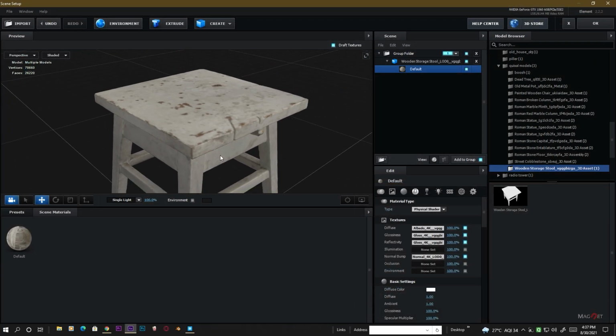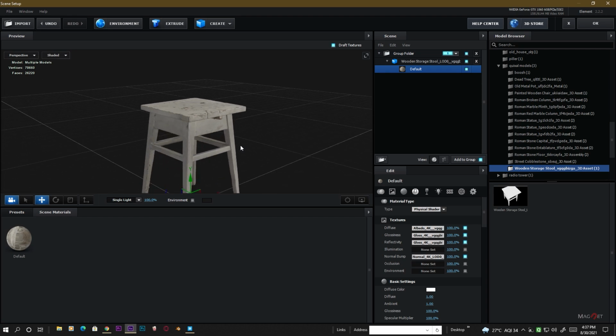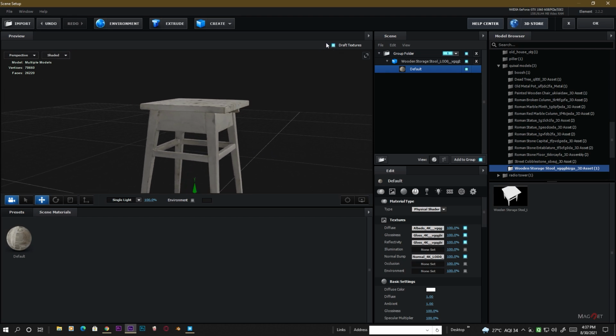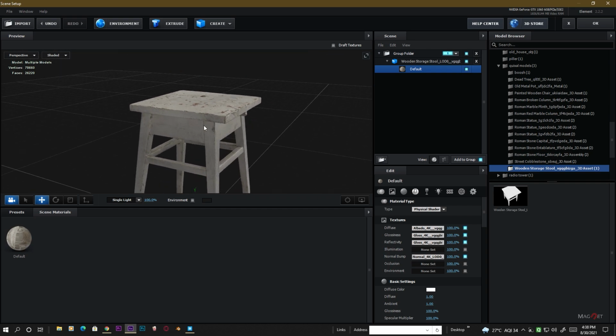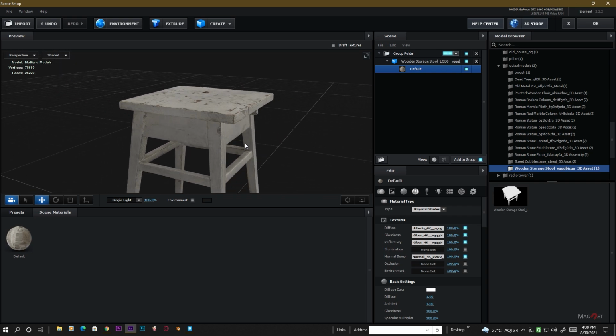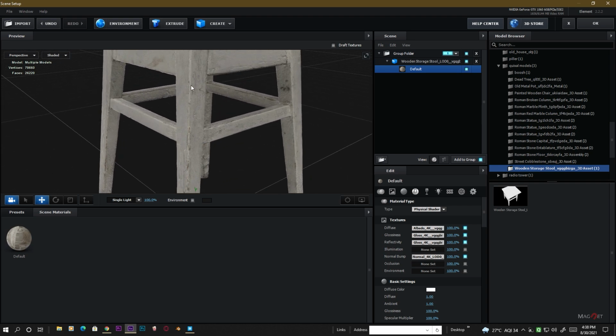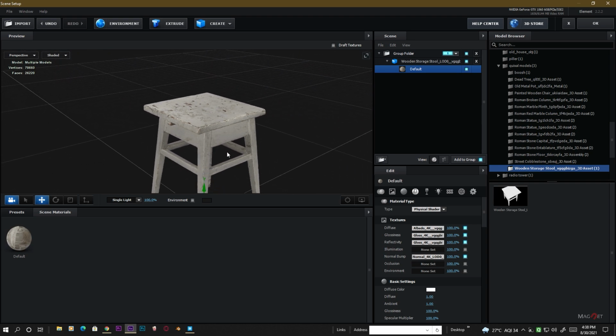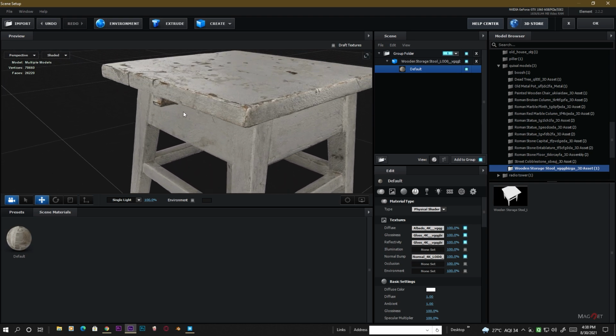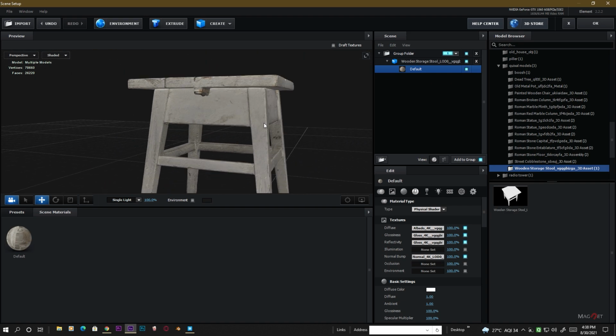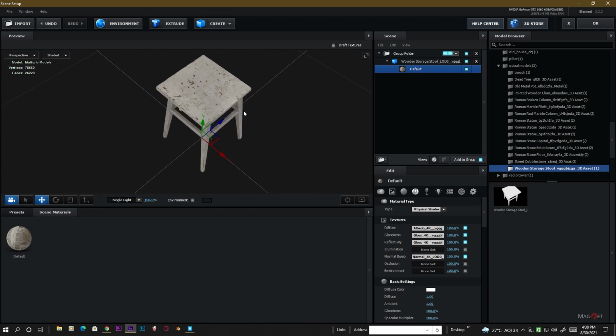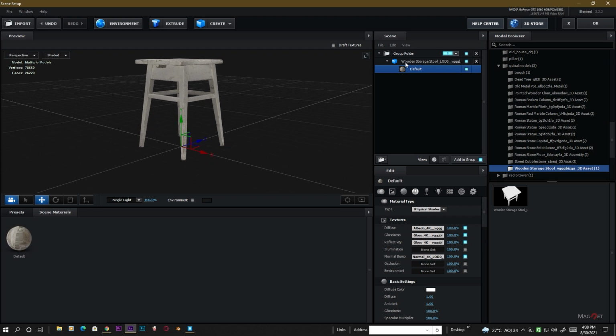And now you can see this looks really amazing. If you uncheck draft textures, you will get a nice result here, and you can see this really looks amazing, and the texture looks really amazing. So now you can make a little scene by using this tool.